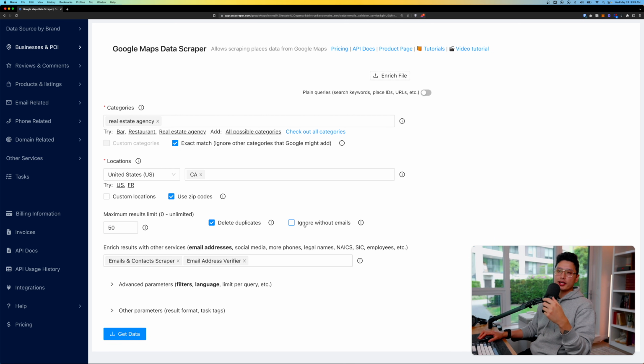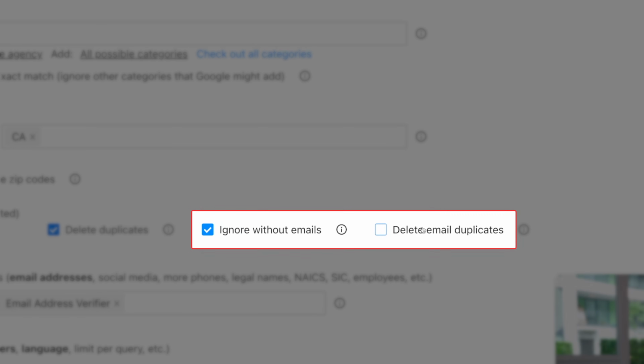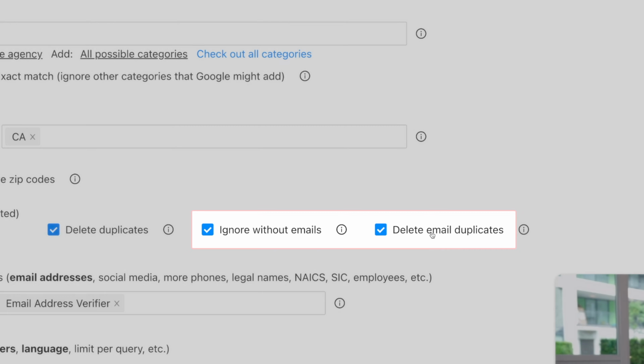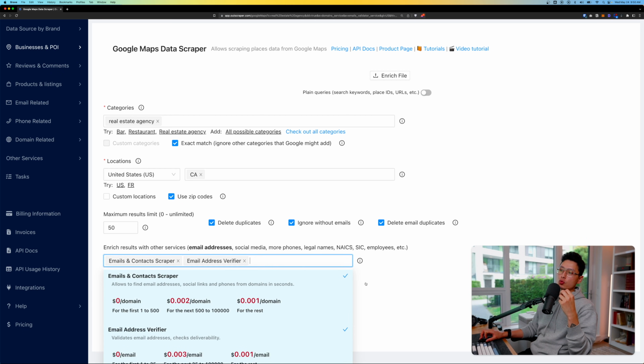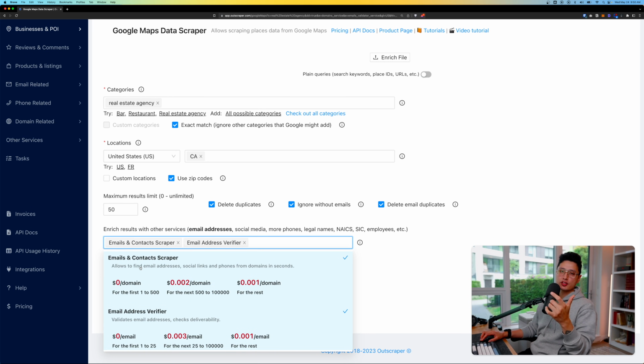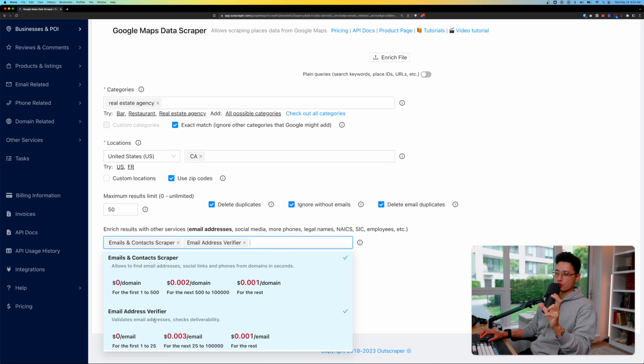And from there, if you want to extract their email data, and let's say you want to do cold email outreach, then you do want to check ignore without emails. And I also want to delete email duplicates, so this way I don't send to the same email address multiple times. And then there's enrich results services, which is really important in our case if you want to again do cold email outreach. The main services I always go for is email and contact scraper, because this is going to go find their email address, social links, and from there is email address verifier, because just finding the email address is not good enough.